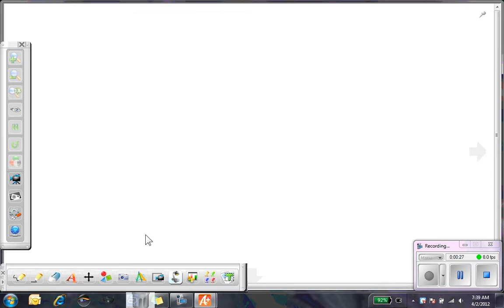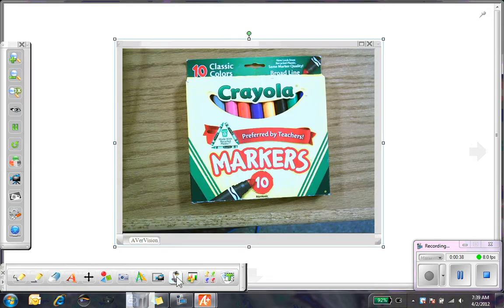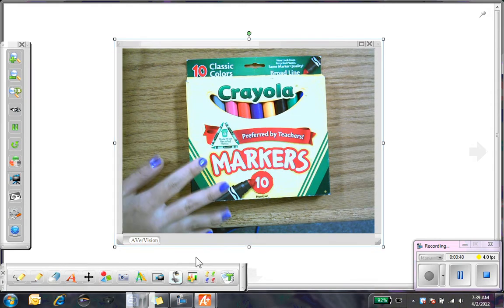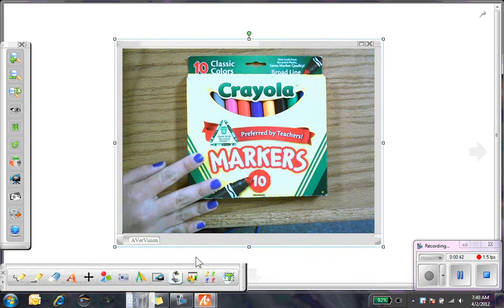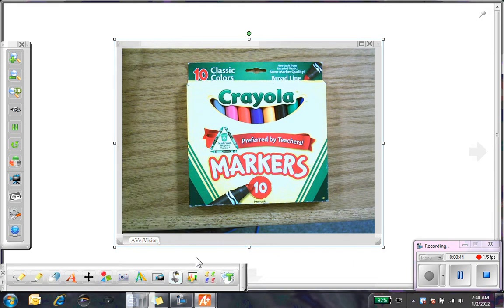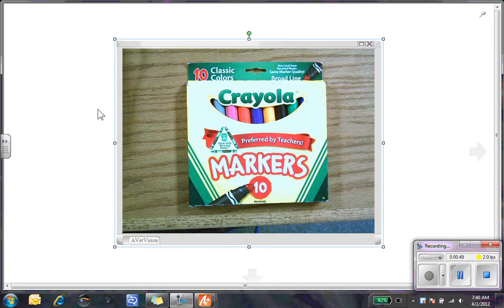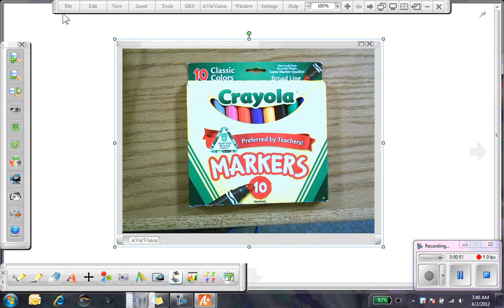So let us begin by placing a picture that is projected through our .cam. If we remember, we go down to our bottom toolbar and we hit AverVision. This will display the item that I have on my .cam. With this item projected, let's begin. The first thing that I'd like to go over is the File button.